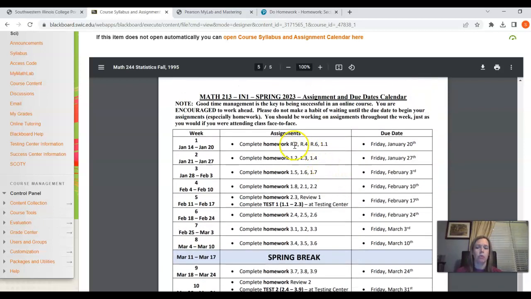All right, so first week, chapter R, the review chapter, sections 2, 4, 6, and the first section of chapter 1 are due by Friday the 20th. The next few sections are due by the next Friday, etc. Week 5 is our first test, due by the 17th.